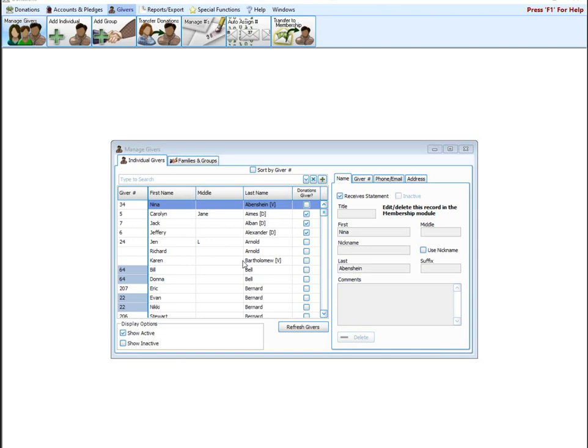Everyone you put over in membership has the ability to give a donation, make a pledge. Now, with that being said, you do have little characters that will help you tell who's who within the software. So for example, anybody with a V, that's telling you that they are a membership visitor. So they fall into the visitor category over in the membership module.